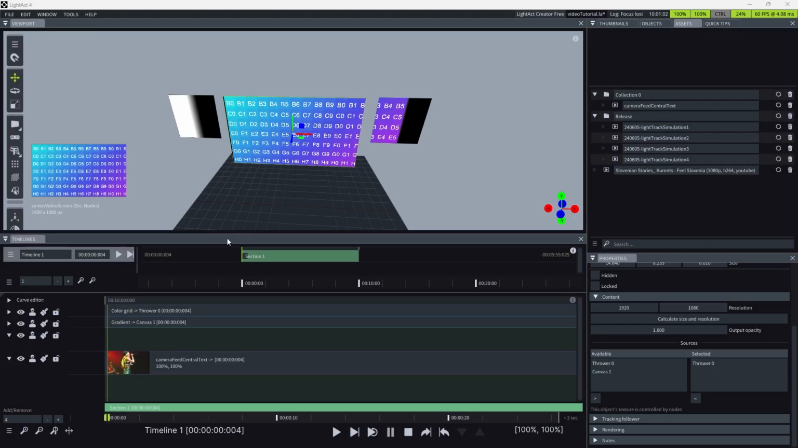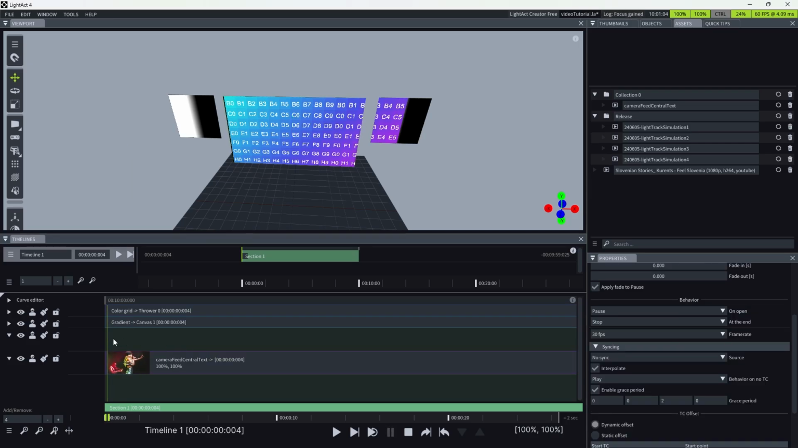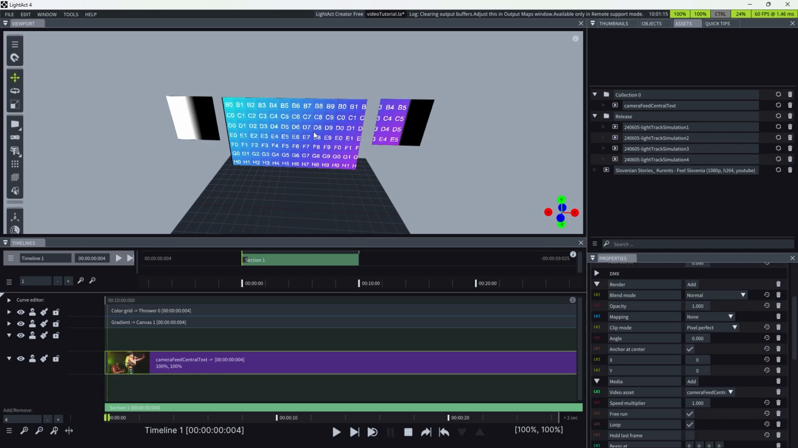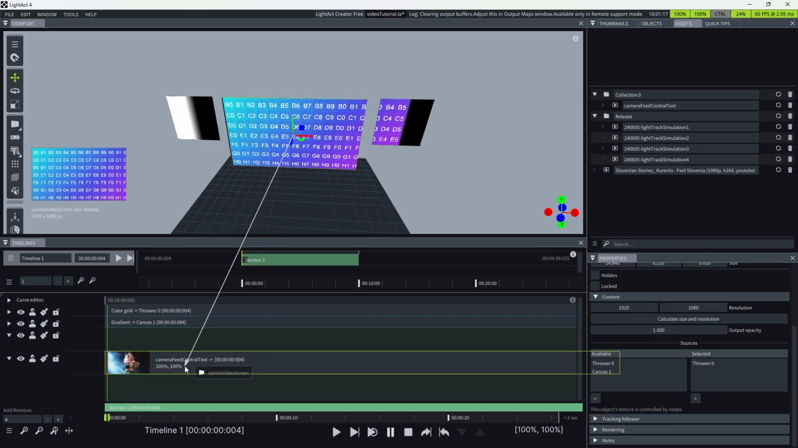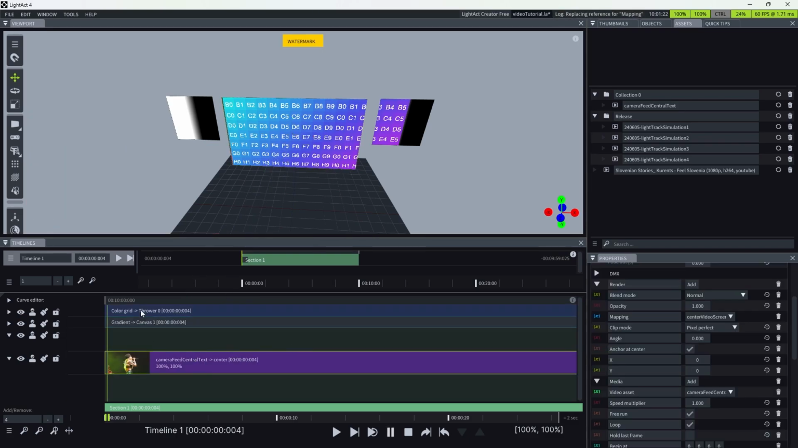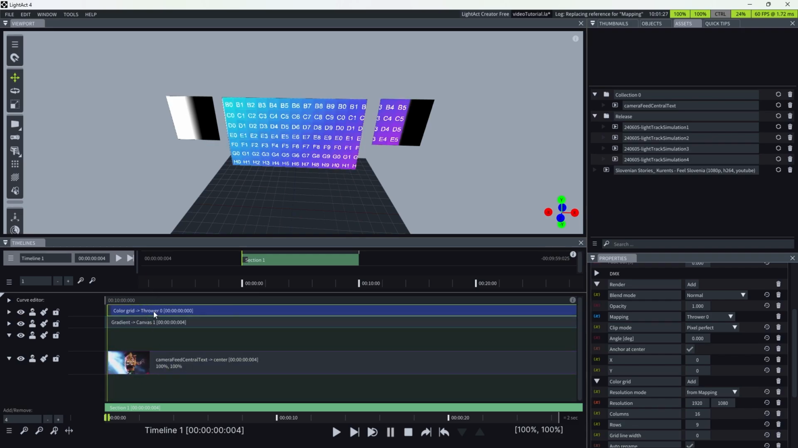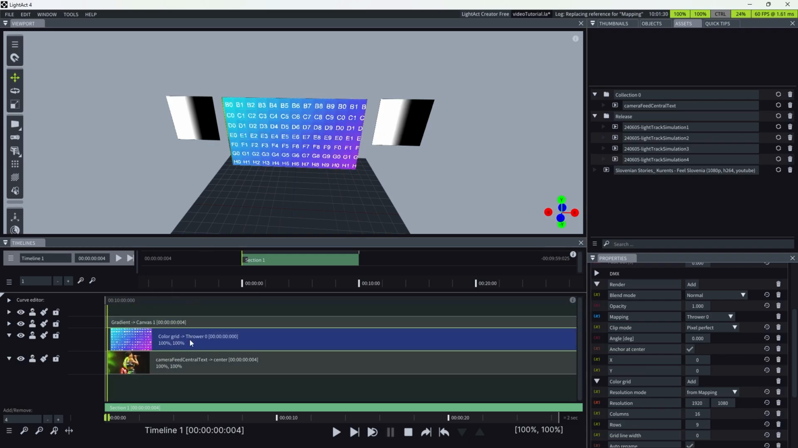Okay, so let's talk about sequencing. Most of sequencing happens in the Timeline Editor window. Some of it might also happen in the Timelines window. So I'm going to map this video layer to this video screen, like so. And now you see that both of these layers are rendering to this video screen and respecting the order of the tracks, as we call them. So these are tracks and these are layers.